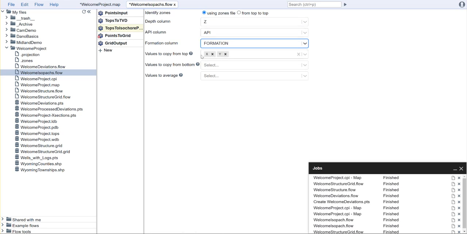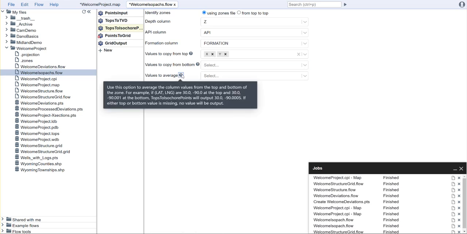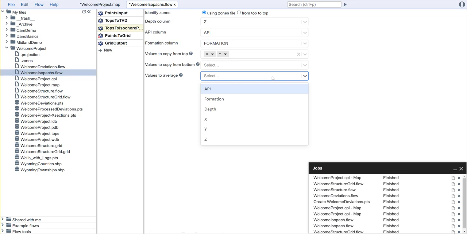formation, and then it asks where do we get the top of the zone, the bottom of the zone, and the values to average. So we could define in here, so right now we have X and Y. We could use bottom hole locations, or we could look at an average of our surface hole and our bottom hole. A lot of sophistication could go into this. Now if you look at the settings here, it'll give you a tooltip, but we're just going to focus on using our X and our Y here.